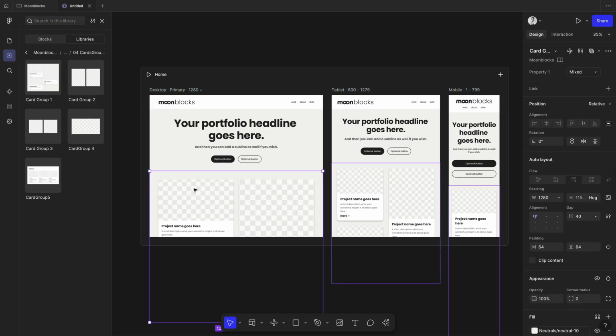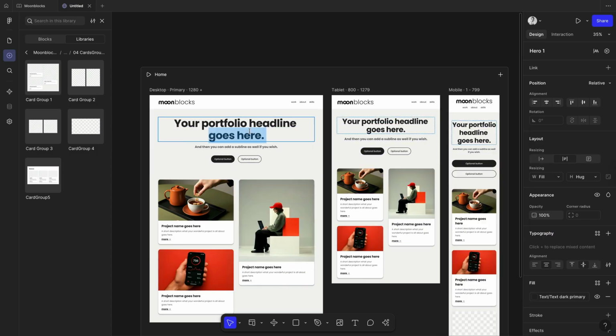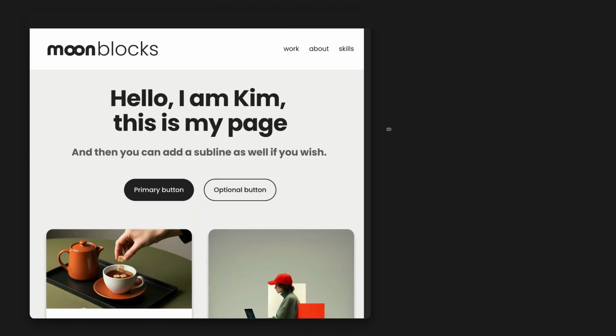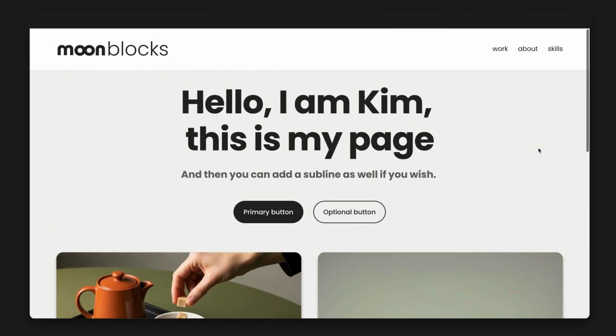With Moonblocks and Figma Sites, you can now build your website in an instant. No code, no dev, no stack. Just drag and drop, customize, and hit publish. So how does this work?